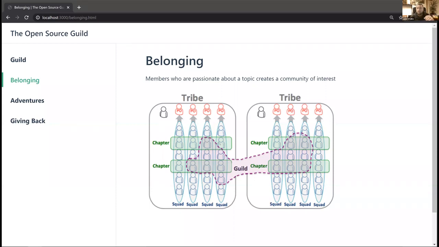But they have this really nice concept of a guild: members who are really passionate about a certain topic, and they join to create a community of interest. And these guilds are optional, and they span across the whole organization. So no matter if you belong to a certain team or you're working for a certain client, you can belong to a certain guild.